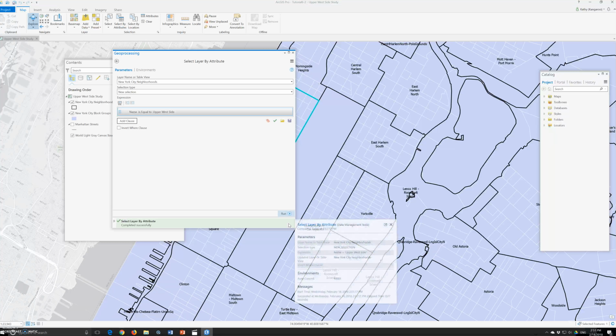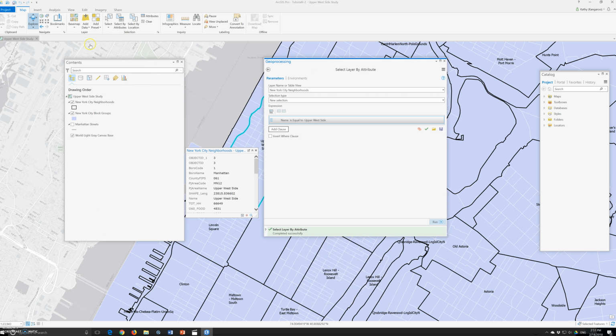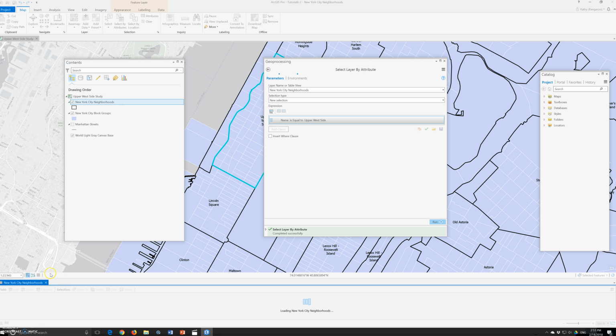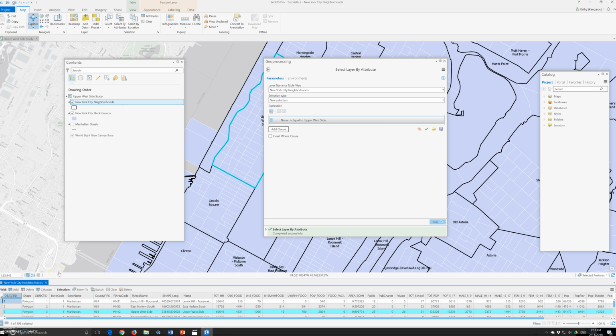So run the tool and close it after it finishes. The result will show if we go to the open attribute table. So the results will show 1 out of 195. So the result shows the Upper West Side neighborhood selected, although we don't have to export the selected feature to do the select by location in the next session.